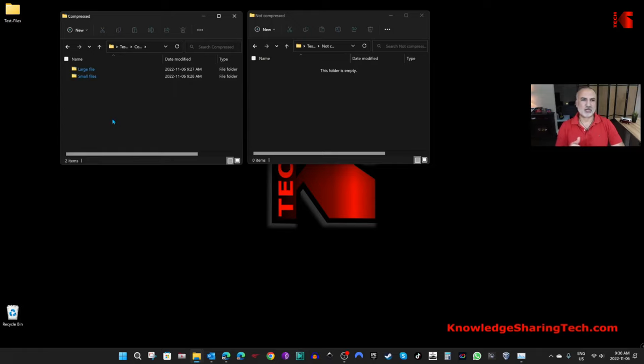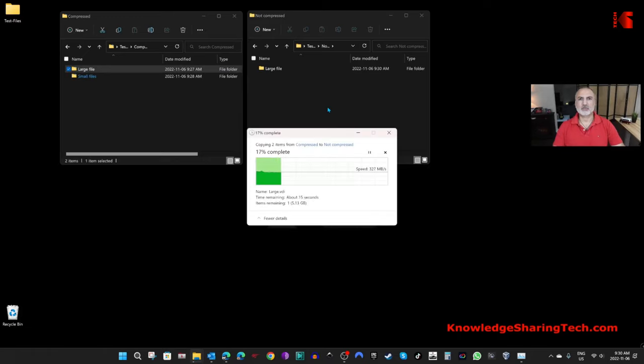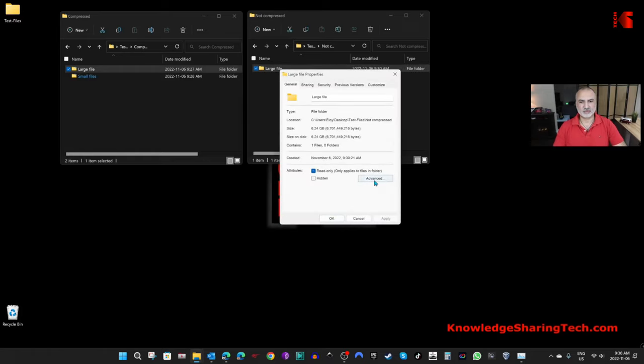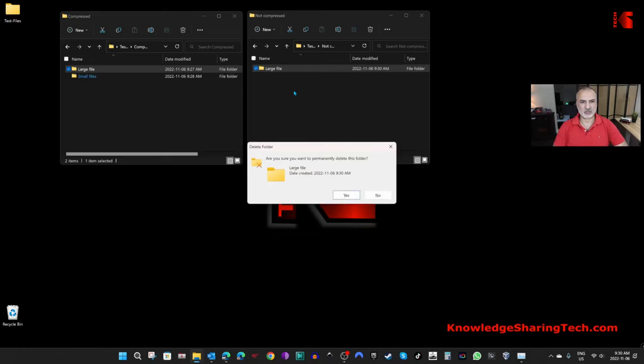And the first example I'm going to show you is that if I copy a compressed folder to a non-compressed folder on the same NTFS partition, what will happen? So I'm going to drag this one here and I'm going to copy it. So in short, it will not be compressed because it will inherit the properties of the target NTFS folder. So you see here the file is not compressed. Let's make sure. So you see it's not compressed. So let me delete this folder.